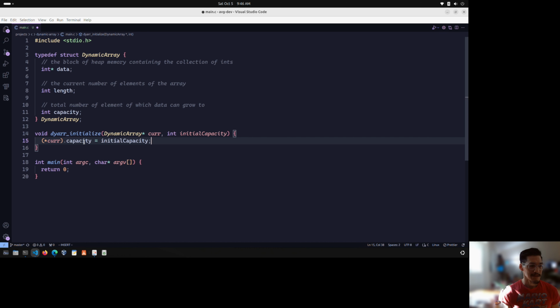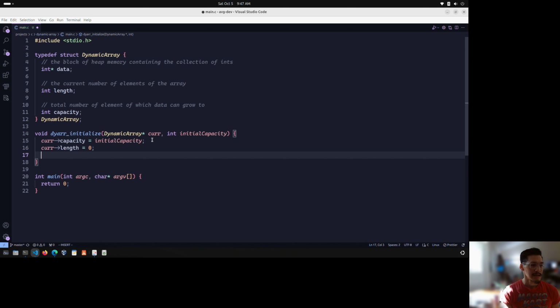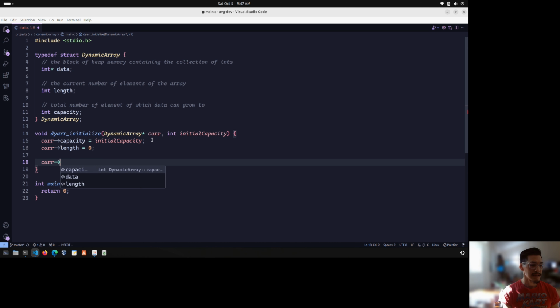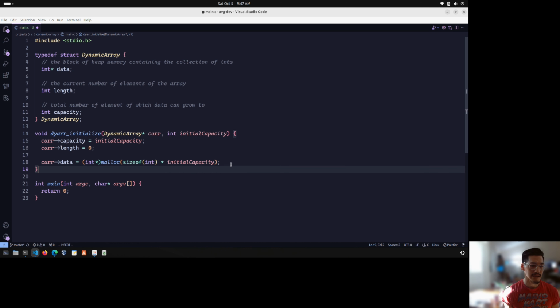Remember, we can actually shorthand this now to this. We can also say the current length in this case is going to be 0 because it'll be empty. And we can then malloc this to be size of an int times the number of elements that we want total available. So that's just going to be the initial capacity. So that's the number of bytes we're going to allocate for data.